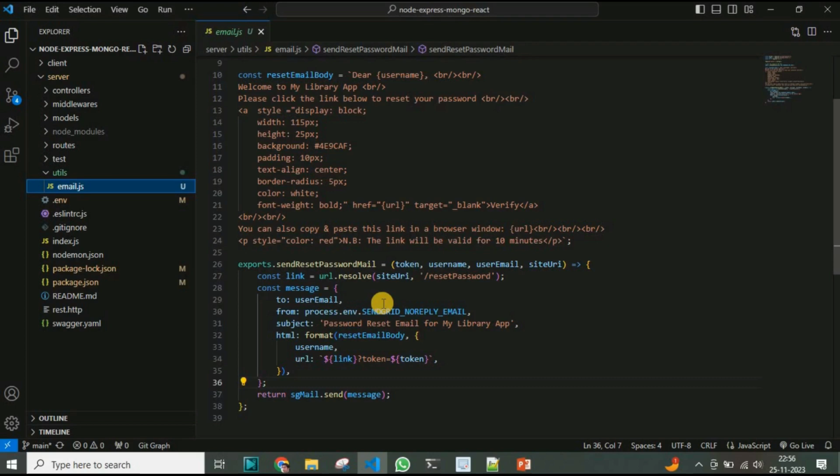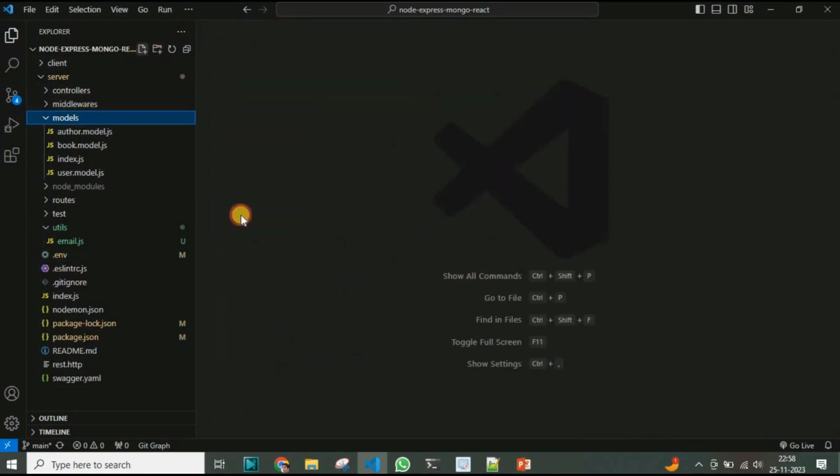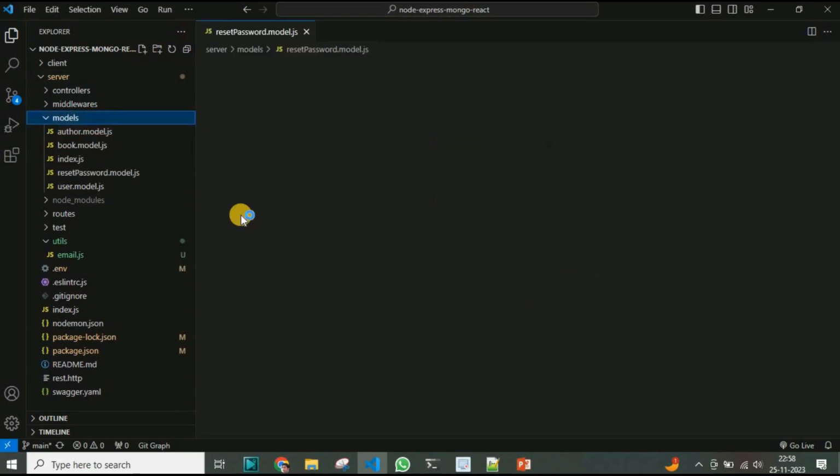First, I will create a model of the reset password where I will store the token against the user email and also the timestamp when it's created, so that we can validate its expiry. So first I will create the model. I will use the Mongoose package to create schema and the model.